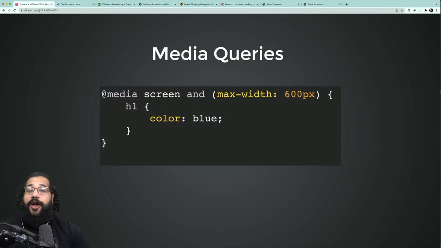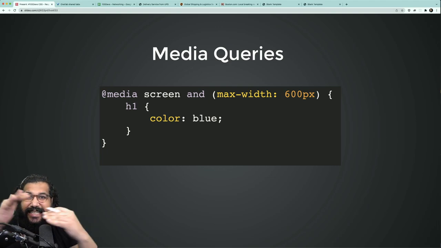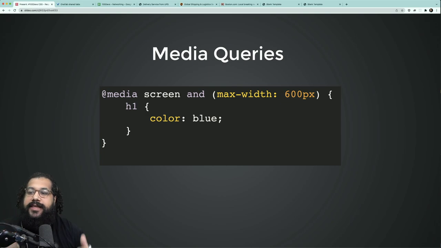Media queries are how we can make these content decisions. What gets removed? What gets changed? What gets stacked, right? All these things can be changed using media queries. What media queries enable us to do is to say at this viewport or at this screen size, do this thing in terms of CSS rules, right?